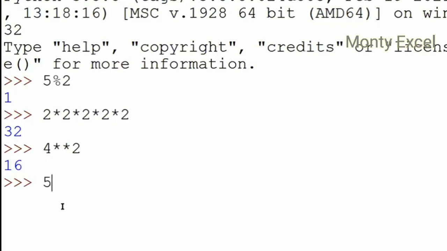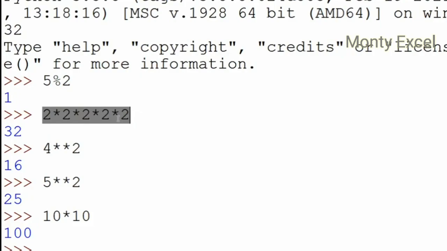This is 5 to the power of 2. In the same way, if you say 10 to the power of 10, when you want to multiply that many times, instead of writing it this way, you can do it with the number of times you need. Here you can see 2 to the power of 5, right? So let's try to use 2 to the power of 5.